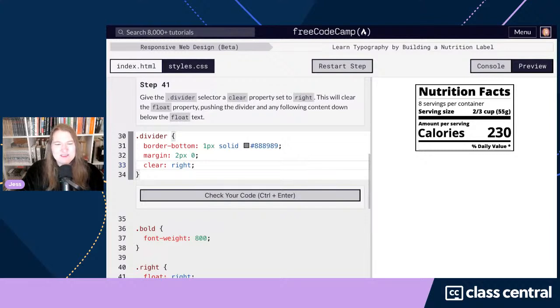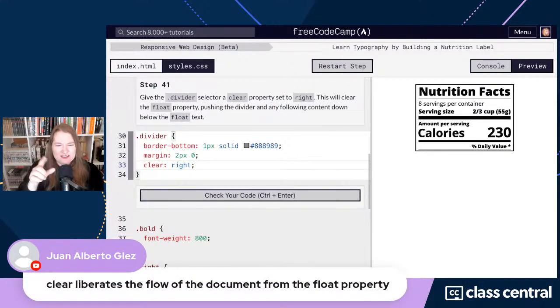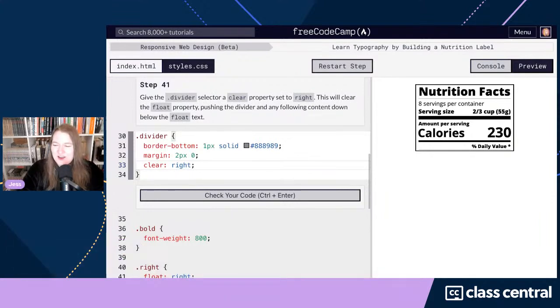Oh, so when I was chatting about what's going on with clear, Juan says this in a way I love: clear liberates the flow of the document from the float property. We're setting float and we're saying, yeah, float matters, float's important, but it's not important to how this document flows. Do you know what? I'm going to cheat and cut and paste that because I see that coming up a lot.